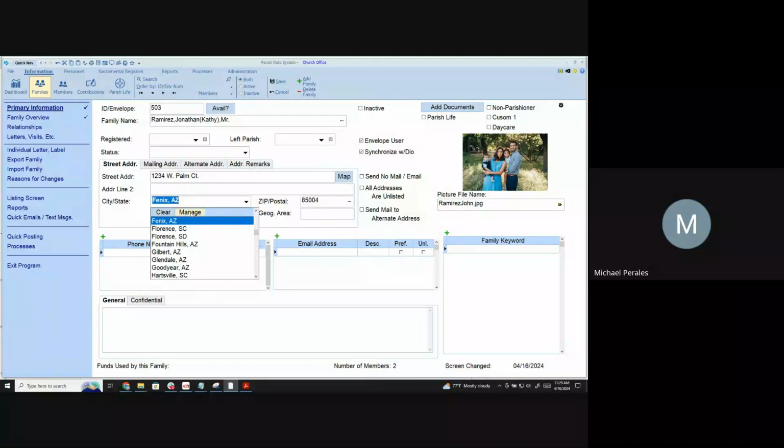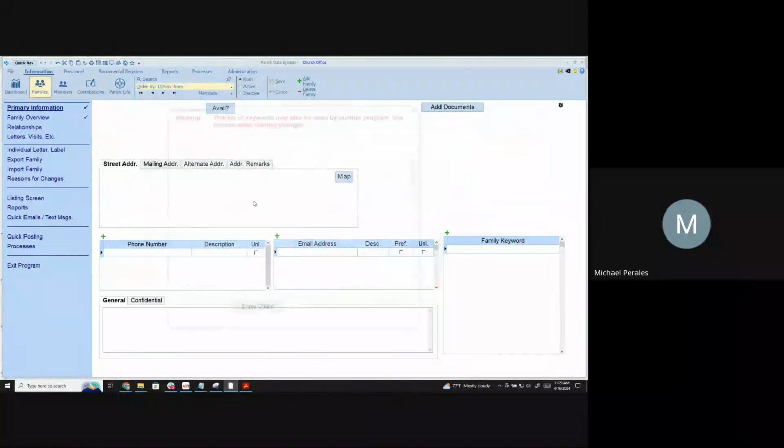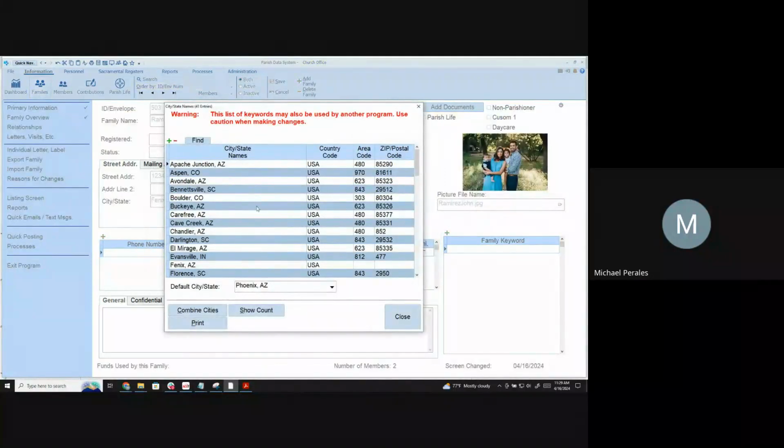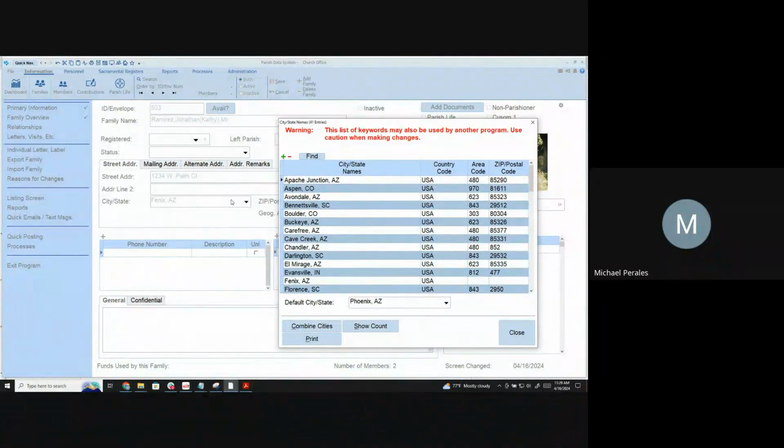Now, I can also manage that duplicate from the Manage button. Let me just log that here real quick. So this is that same view. I just accessed it from this Manage button that was right here on the city state.